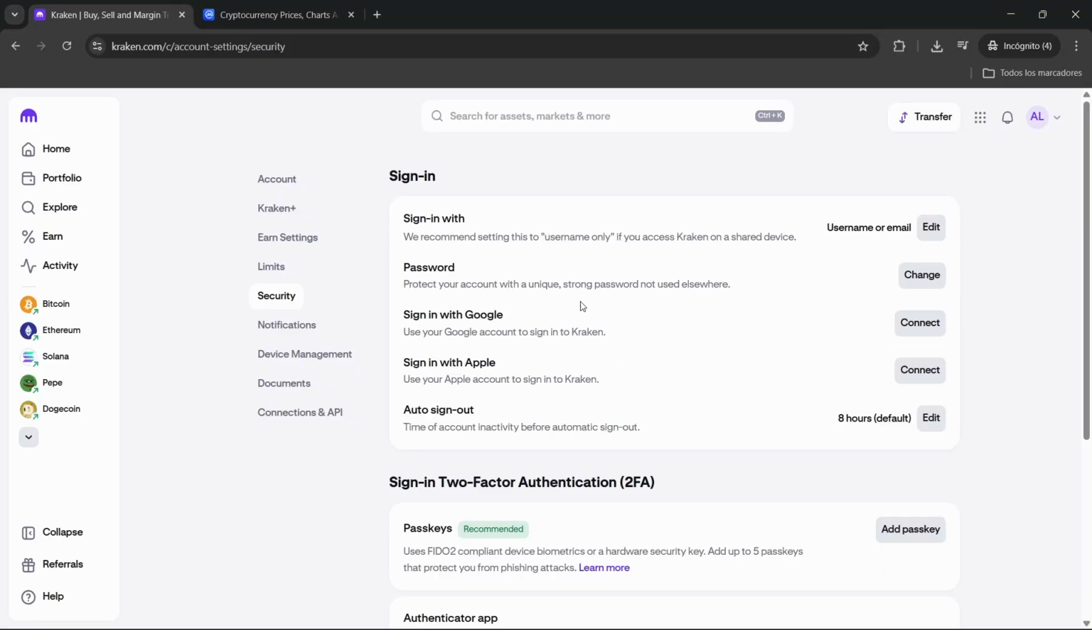In my case, I'm not going to do it because if someone has access to my Google account, they will also get into my Kraken account and I don't want that. But that's the process you need to follow if you want to sign in using your Google account.